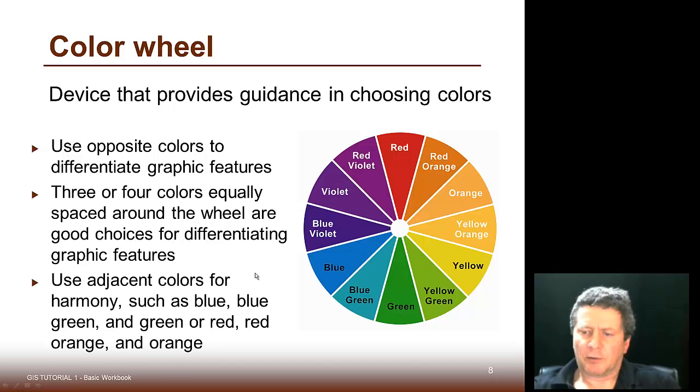If you're looking for harmony or subtle differences, then you go around the color wheel. So blue, blue-green, green, yellow-green, and so on. So we would map along this section. If we want differentiation, we go across the color wheel.